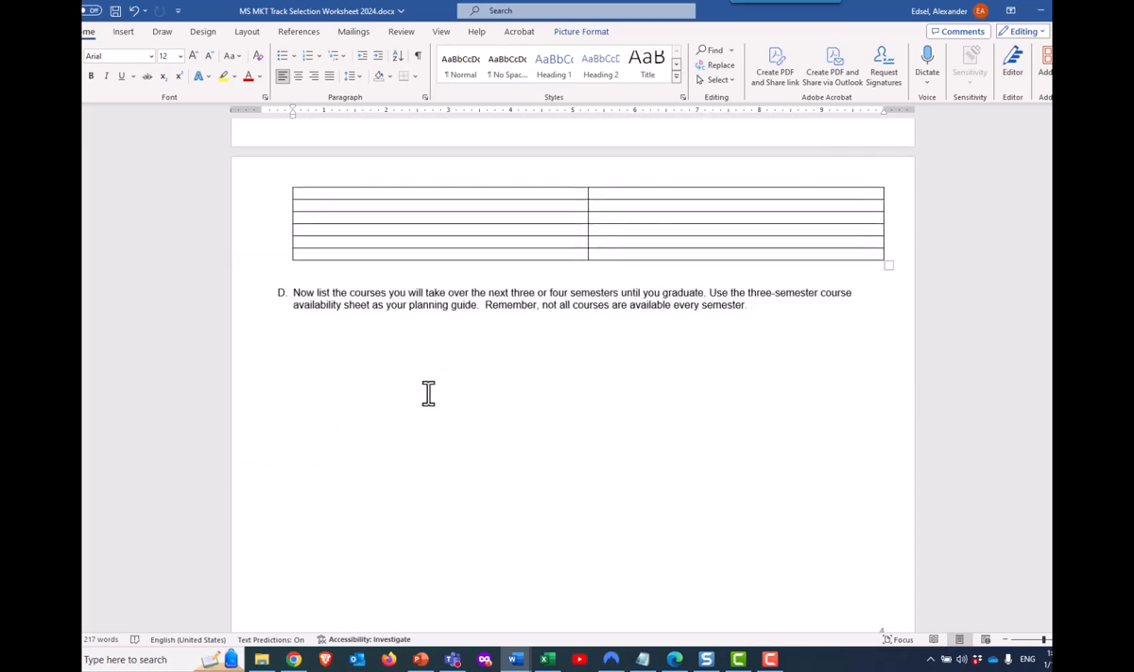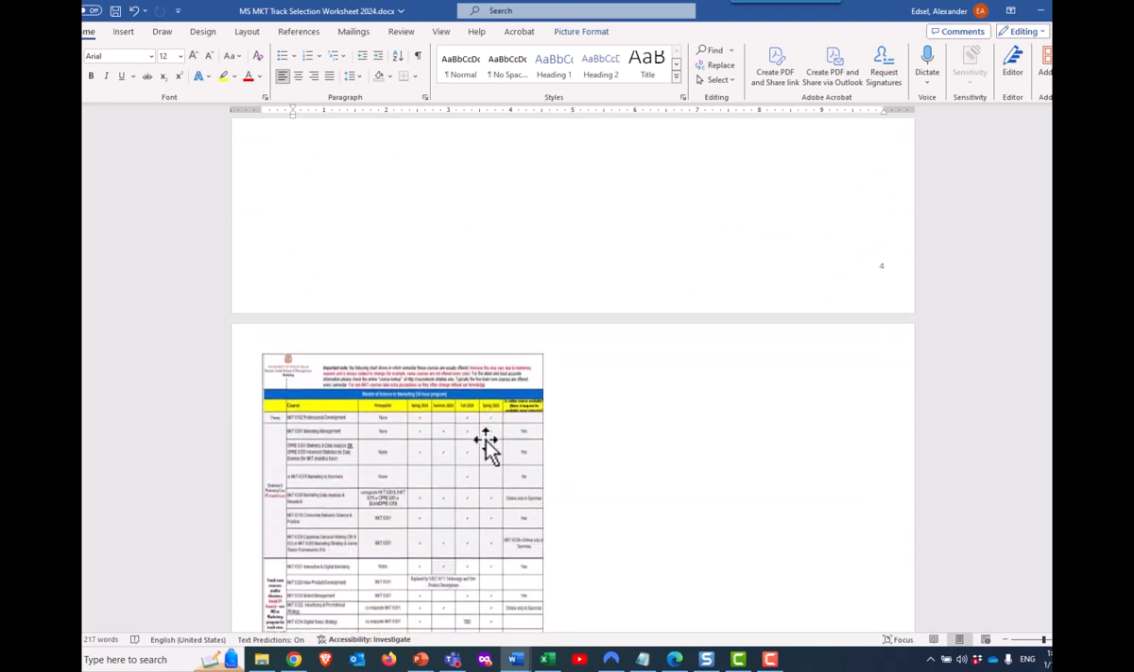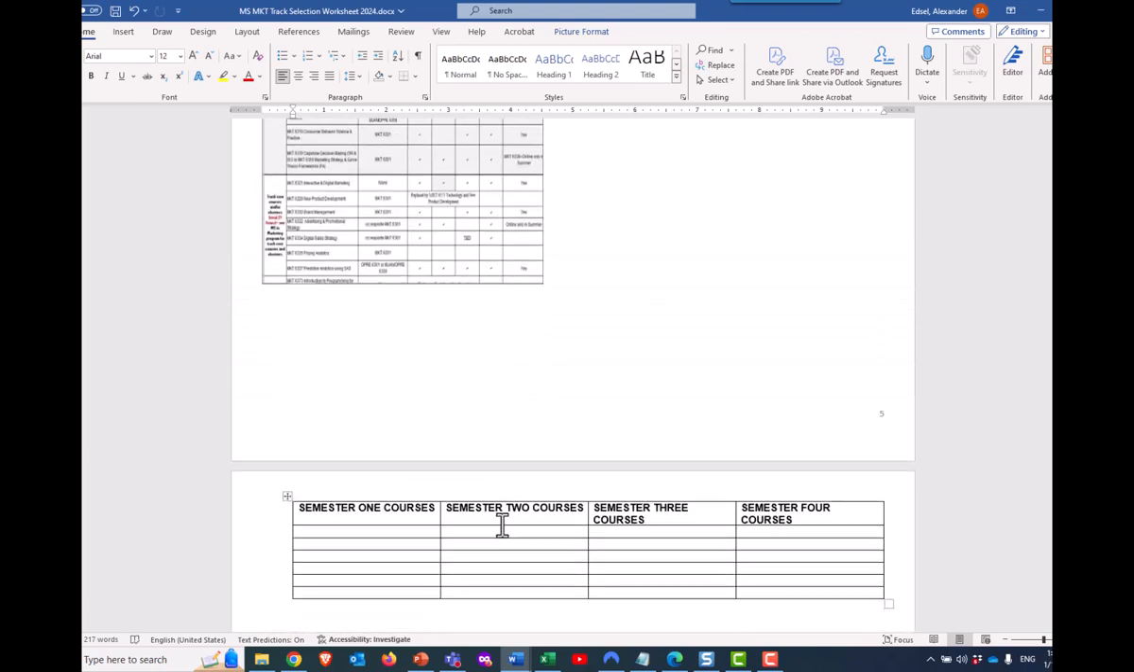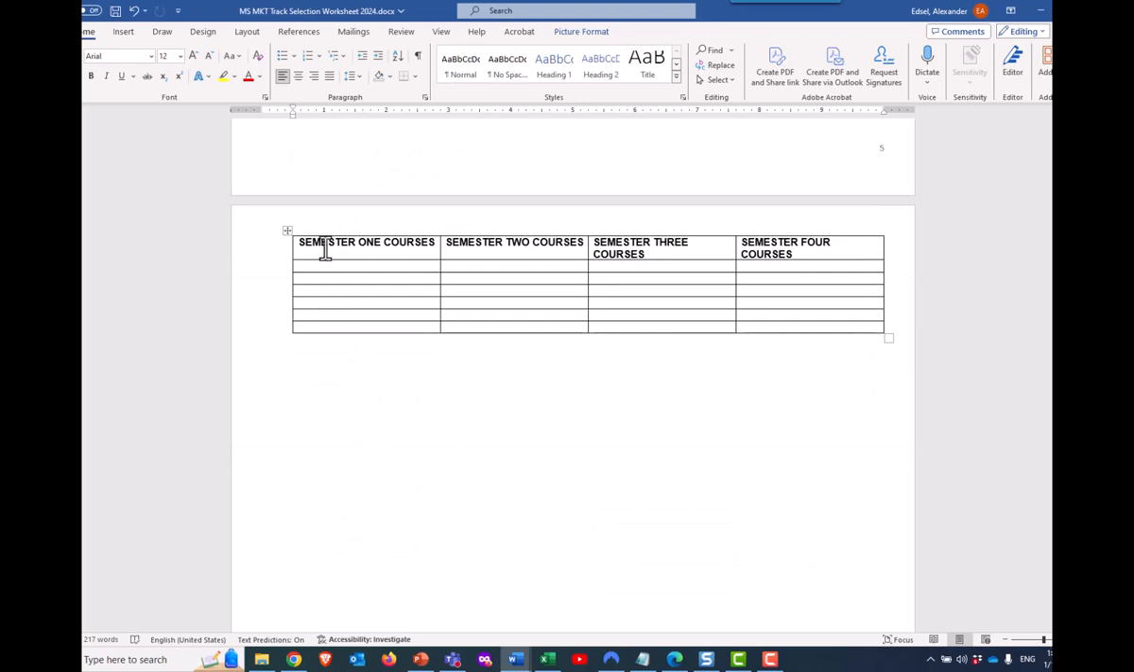And then in this last step, what we want you to do is list the courses, looking also at this sheet, of which courses you're going to be taking. In the first semester, as I mentioned, you're probably going to be taking mainly core courses. But what are you going to be taking in your second semester, third semester, fourth, and in some cases, fifth semester? This is what we're also going to be looking at, and then we'll provide you feedback.